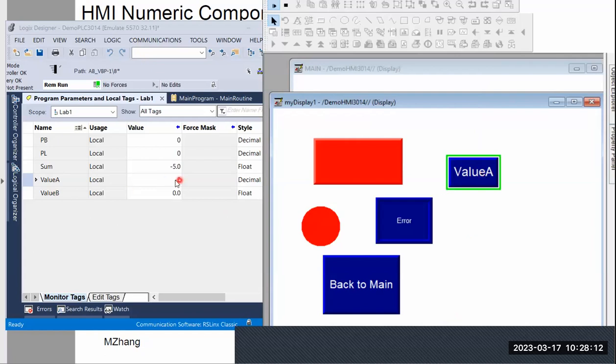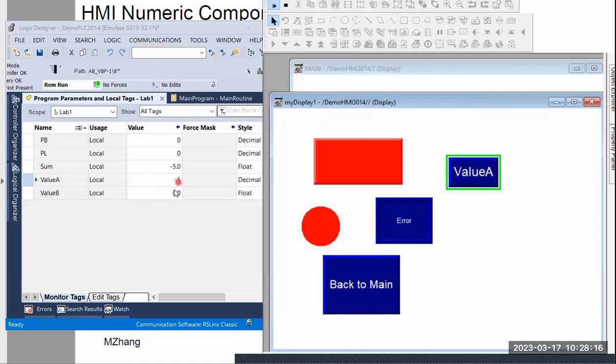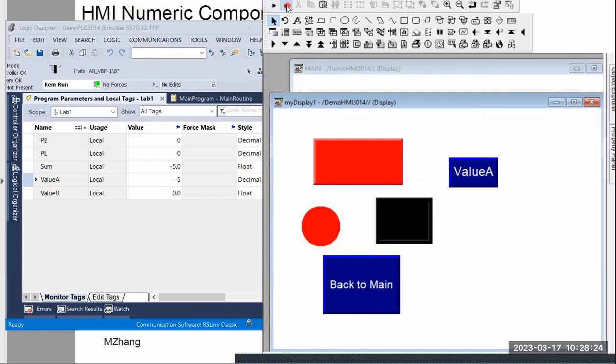So now the value A is -5. All right, so this is the test for the numerical input. Now we can create a display. So this is input, and the display is this, I think, yeah, that's the icon for this.